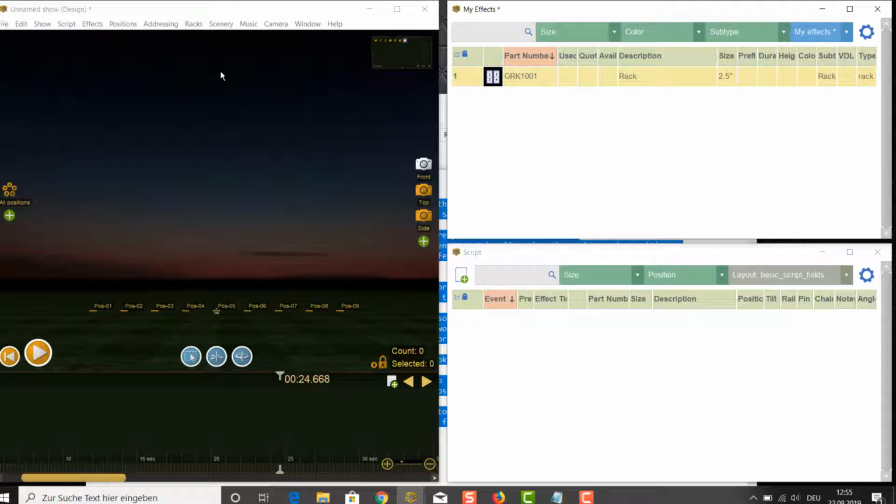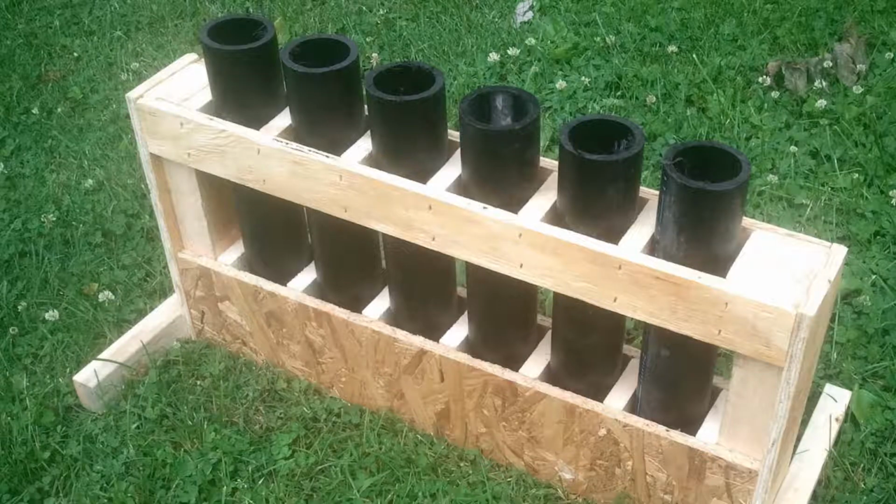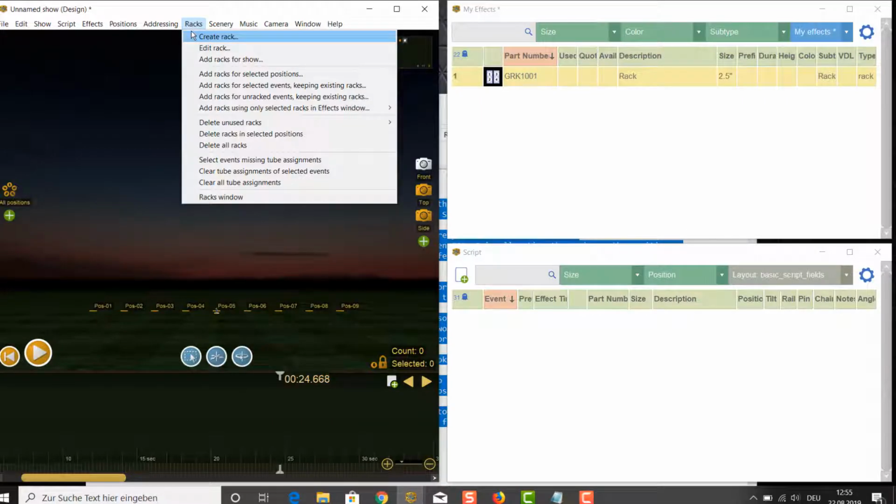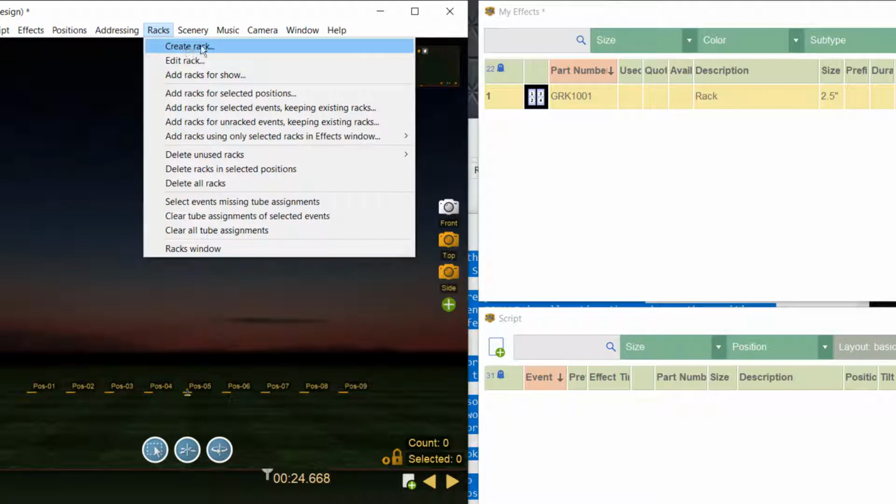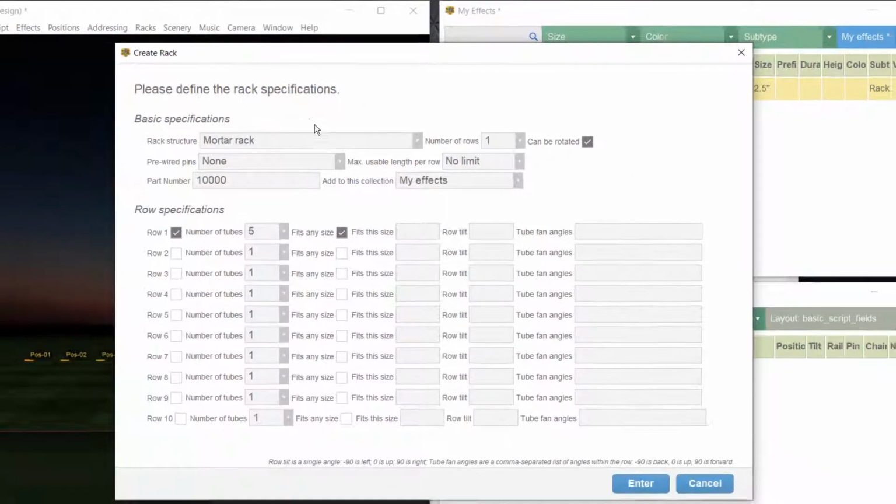But now have a look at how and where you can define racks. Let us define the following simple rack with 6 tubes and a size of 100 mm you see on the picture. You may guess it, you find the Create Racks entry within the Racks menu. Please click it and have a look at the dialog.